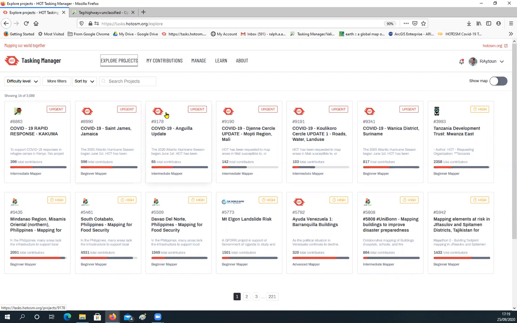Right, the HOT logo, that tells you that that is being led by HOT as one of its projects. You can see others, other communities. There's the YouthMappers that are doing these Philippines mapping. There's the World Bank. So you can see that various organizations are involved in the Tasking Manager, as well as just HOT. But please remember the HOT logo and help as often as you can there.